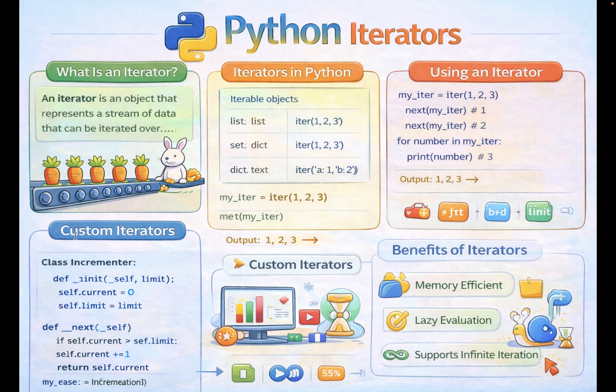There are also custom iterators, which we can define, create by ourselves. But we've not talked about classes yet, so I'm not going to bother you with this for now. And then here we have the benefits of iterators. It's memory efficient, it allows for lazy evaluation, and it supports infinite iteration. We're going to be looking at some of these in the course of this tutorial.